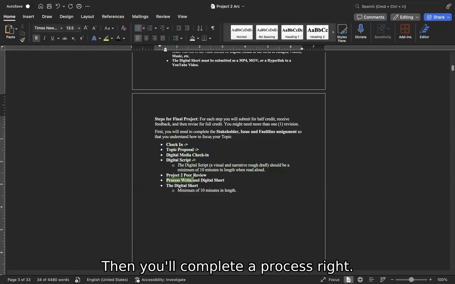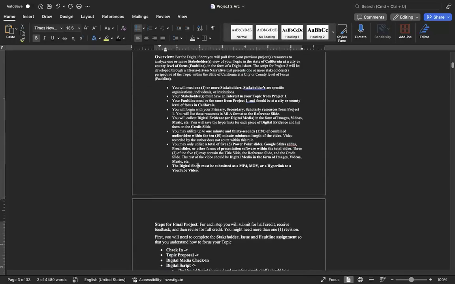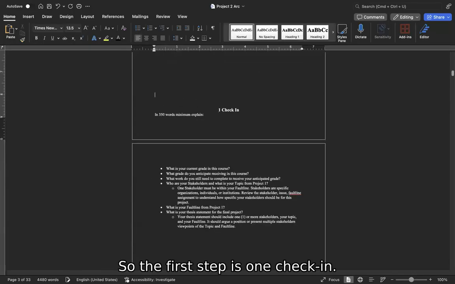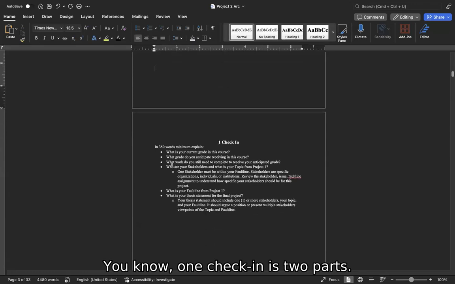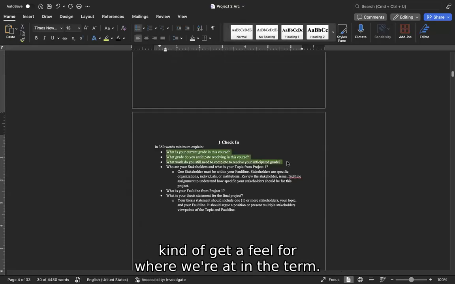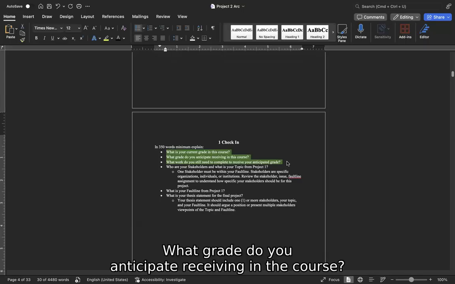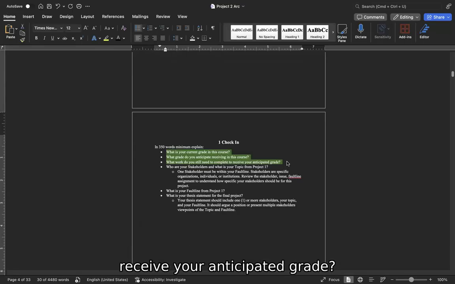Then you'll complete a process write. You'll submit the digital short final draft. So the first step is one check-in. One check-in is 2 parts. First and foremost, because we're just beginning project 2, we want to get a feel for where we're at in the term. So what's your current grade? What grade do you anticipate receiving in the course? And then what work do you still need to complete to receive your anticipated grade?